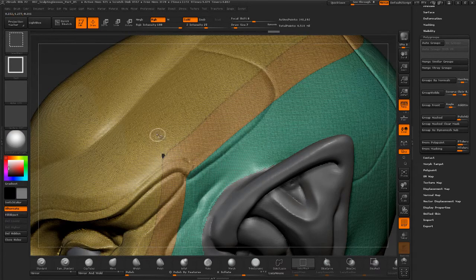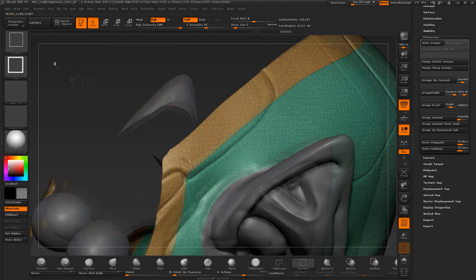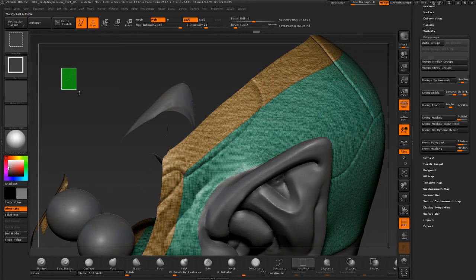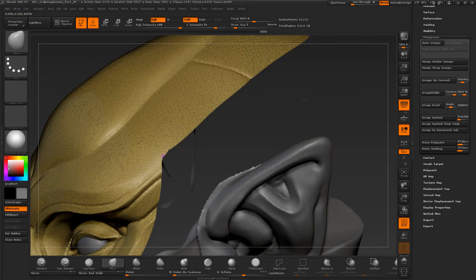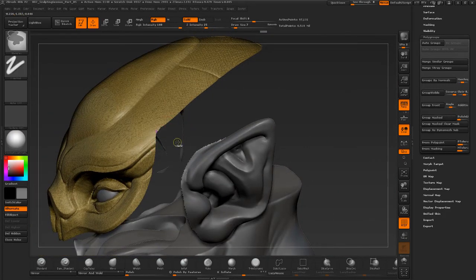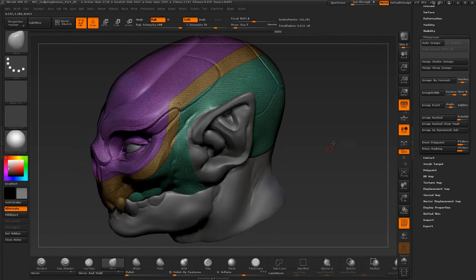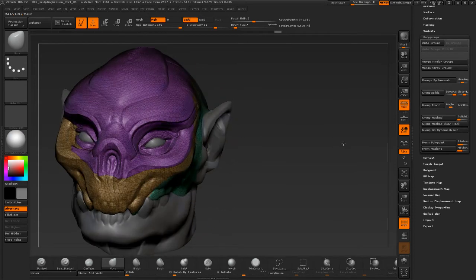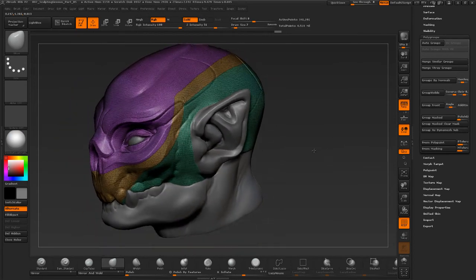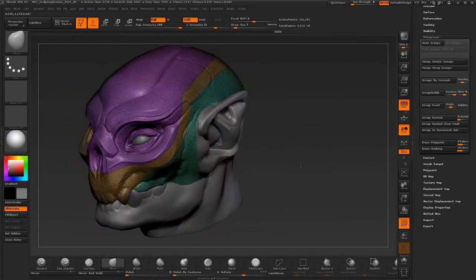I can click it again, and this big piece. I'm going to hold down Control and Shift, drag in the open viewport like that, and then hit Control W, and my polygroup is now created. So again, we could be using this, and we could actually slice these pieces off.